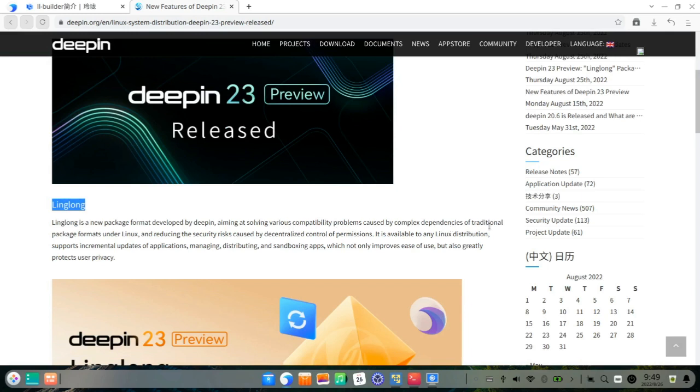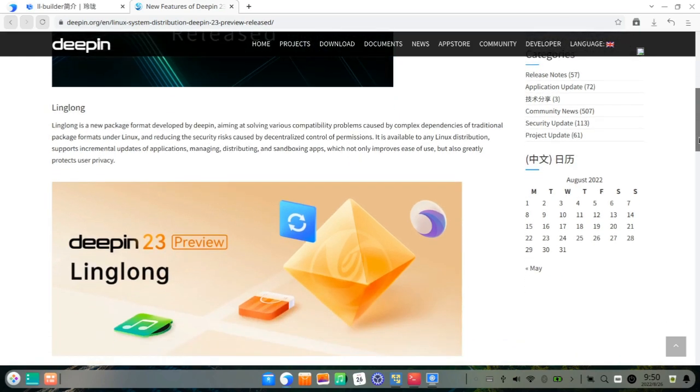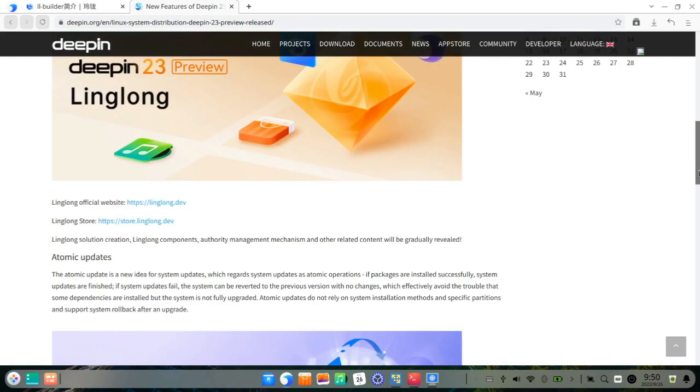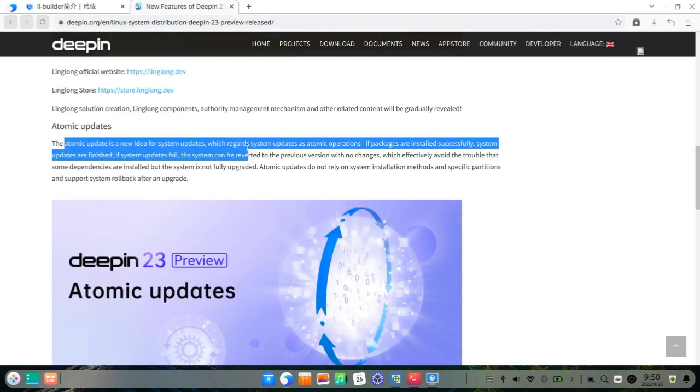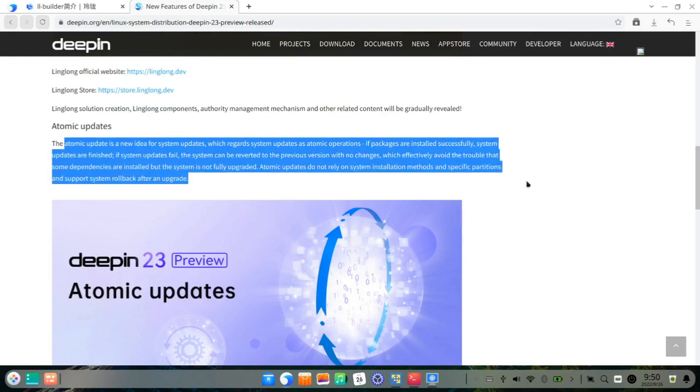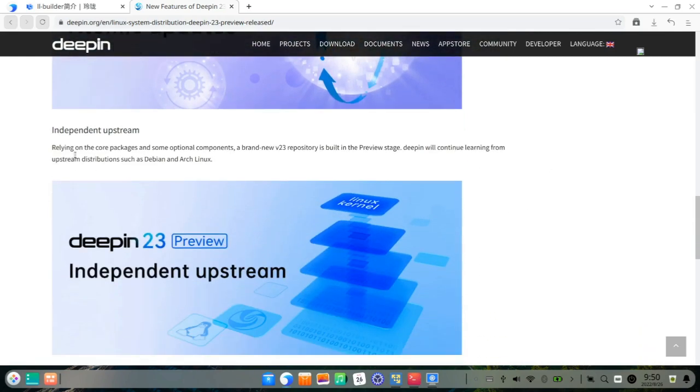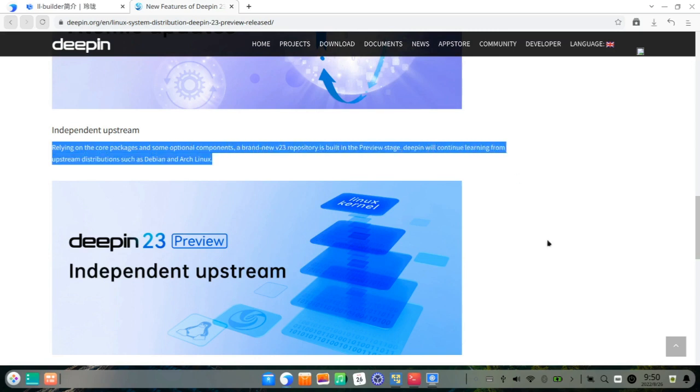The new features: first, the LingLong package installer. Before, they used apt-get or DPKG, but now they use the new self-developed LingLong format, with decentralized control of permission, so it will be more stable, with no more dependency problems and no more fragmentation. The second feature is the atomic update, which means that if your system update fails, you can return back to the previous version.